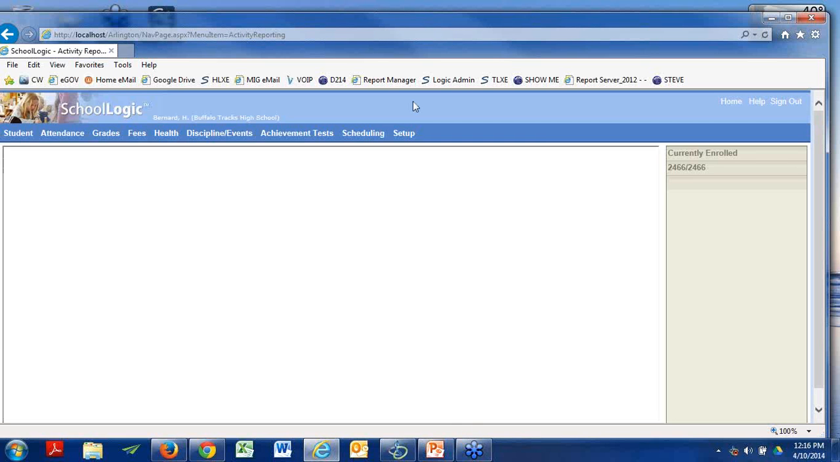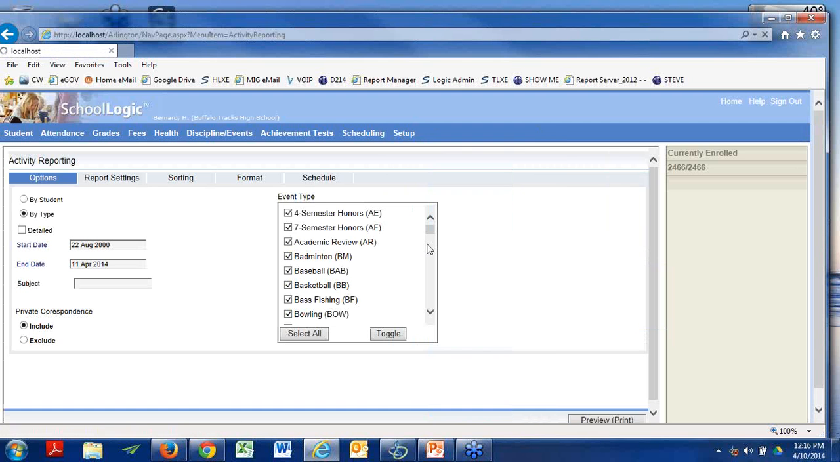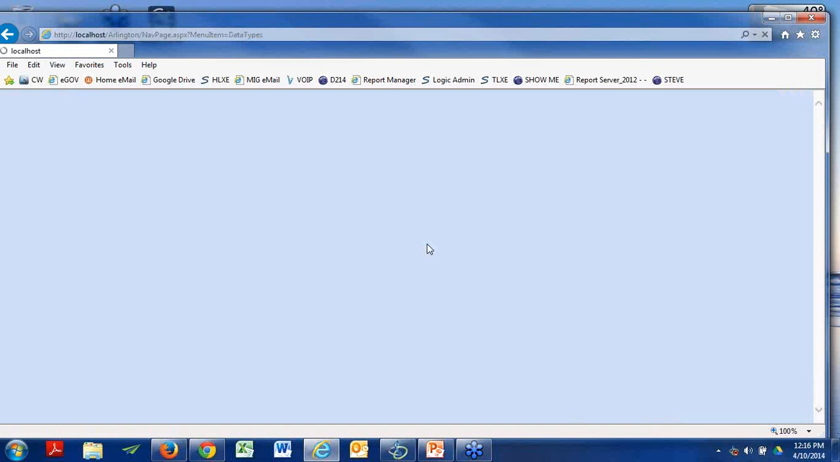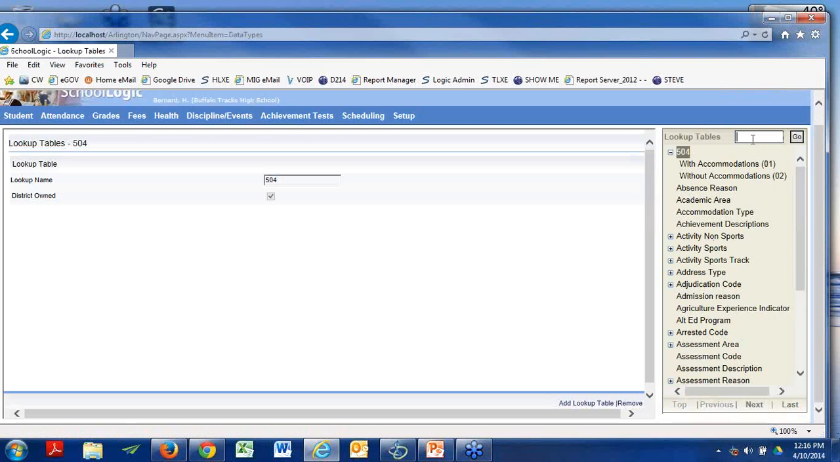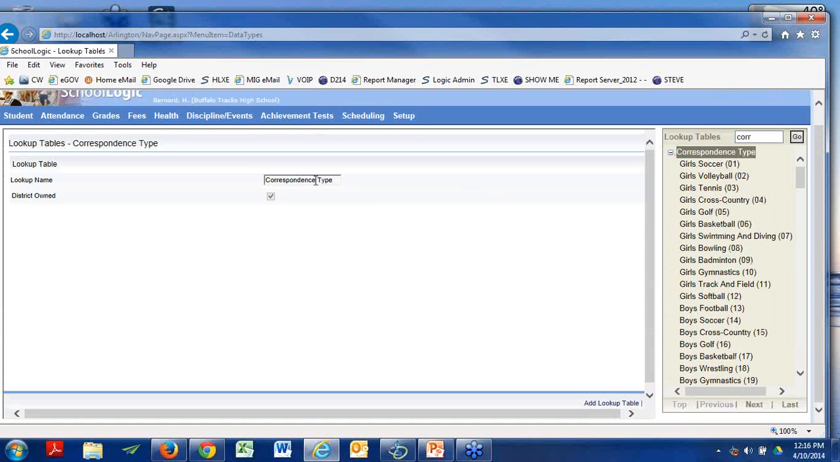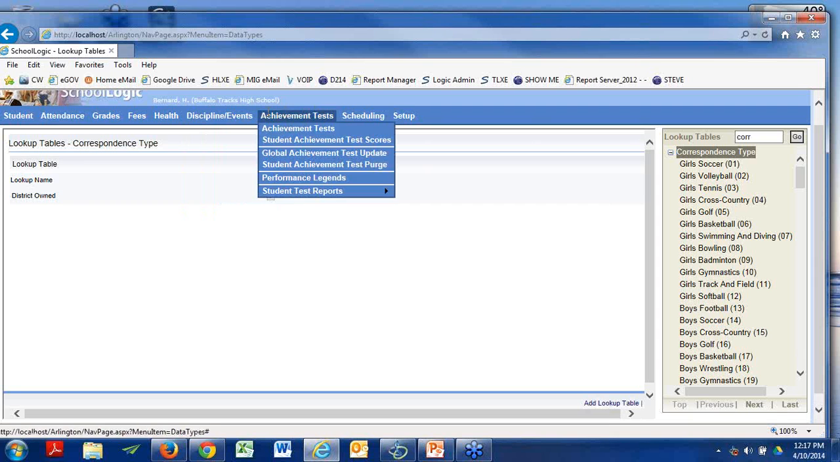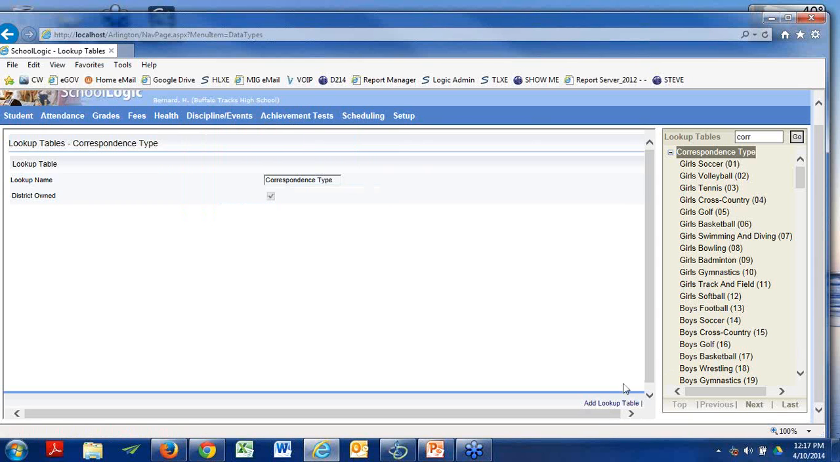We only have 2 databases to fool around with today that we have set up for this. But let's go look up lookup tables here. And we said it was correspondence type, right? Okay. So first thing we see is that this is in fact district owned. Even though I'm logged in as Buffalo Trax High School, because I am logged in as the high school, I don't get an edit choice. This is district owned.